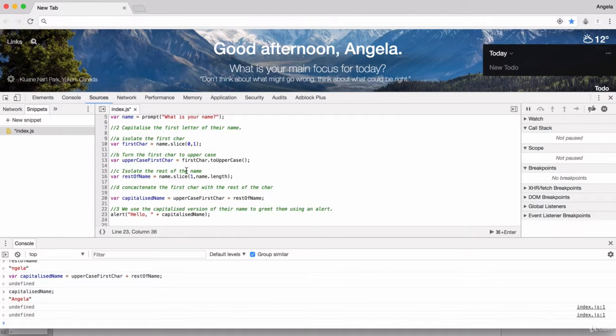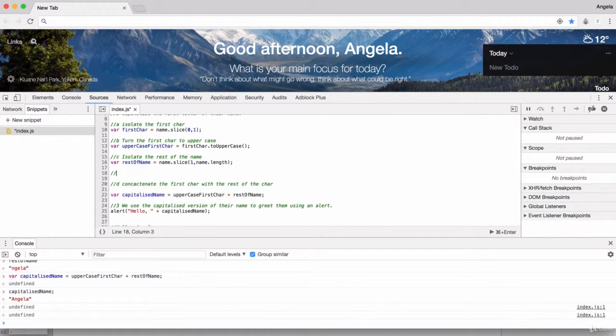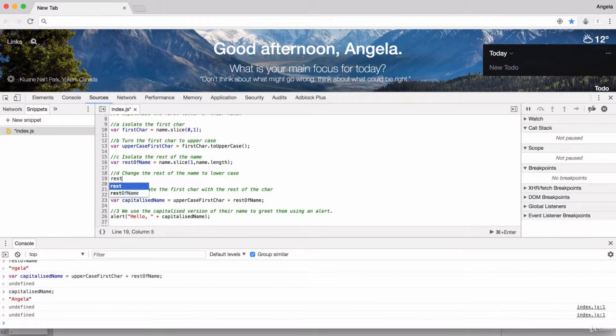So now that we've achieved turning the first letter into uppercase, fixing this one small user experience issue is going to be a walk in the park, because all we need to do is just to add another small step in here. We can call this one D and this one E, and we can say change the rest of the name to lowercase. So we can take this variable we've already got, rest of name, is now equal to the previous version of rest of name dot toLowerCase.